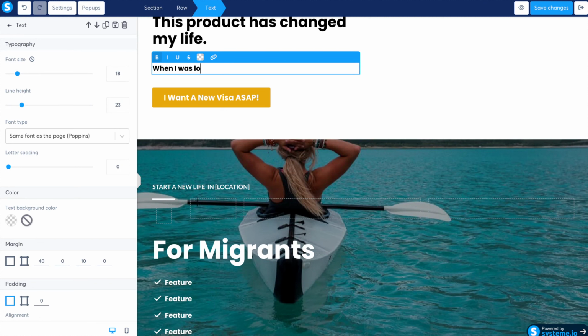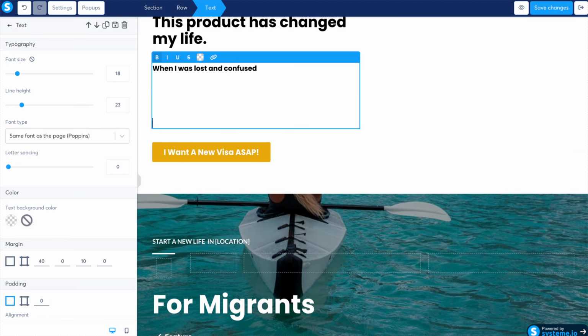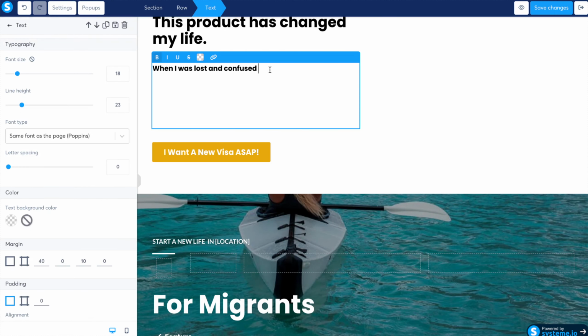When I was lost and confused, again, I don't want you to come up with your own story here, but this is what I would recommend putting in this space. And then you can just keep going down and down until you feel like you've crafted your story in a concise way about how this product has really helped you. But the very top of it is really relating to your audience and connecting on the struggles that you both have had.